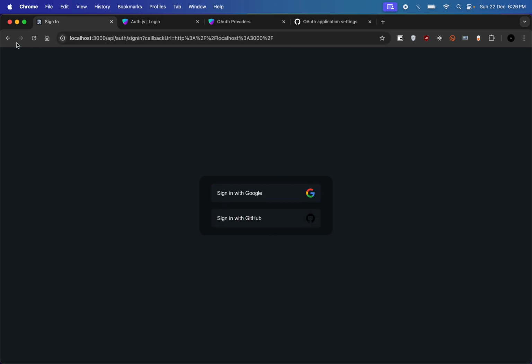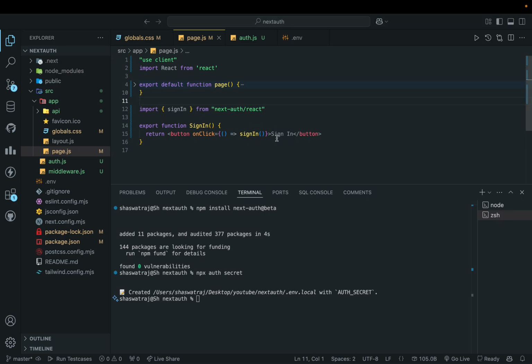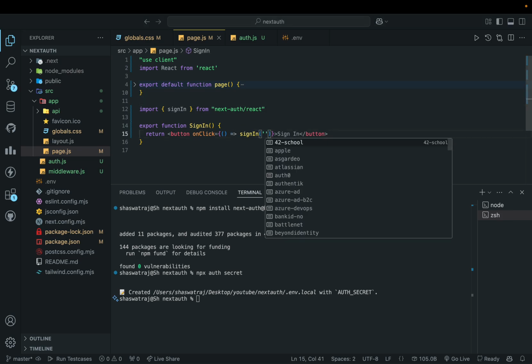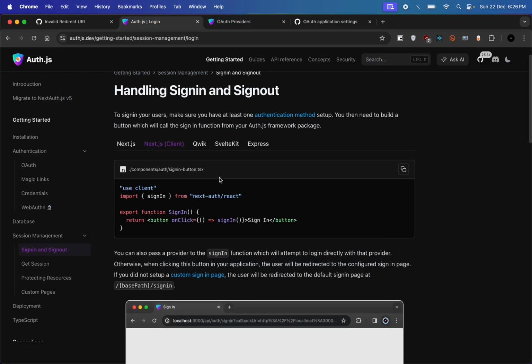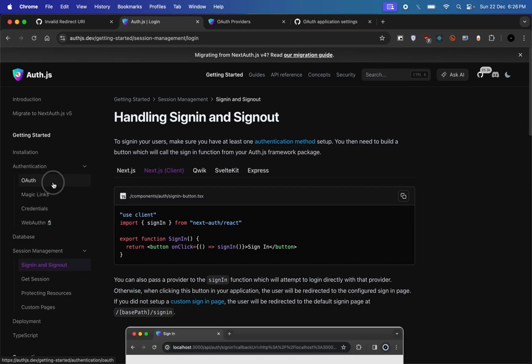If you want to skip this, just directly use GitHub here, and you will be directly redirected to GitHub. But I think it's taking time. Redirect URI, it's all okay, I think. API callback GitHub, I'm seeing the URL. It's all good. I think it's taking some time to update because we just created it.